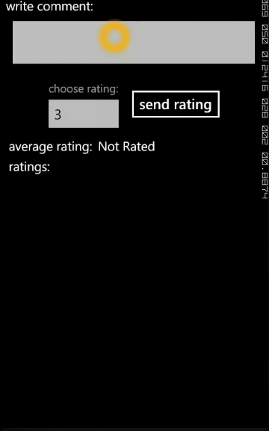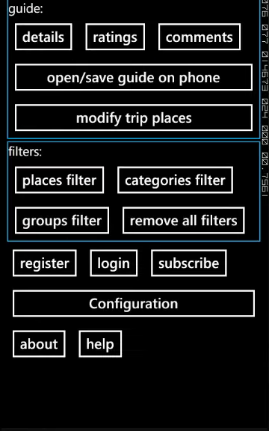Ratings, you can rate a guide, or you can see if this guide is not rated, but you can write a quick comment and send a rating for that guide. Comments, there's no comments for this guide, but you can write a comment and send a comment, and then other viewers can view the comments.